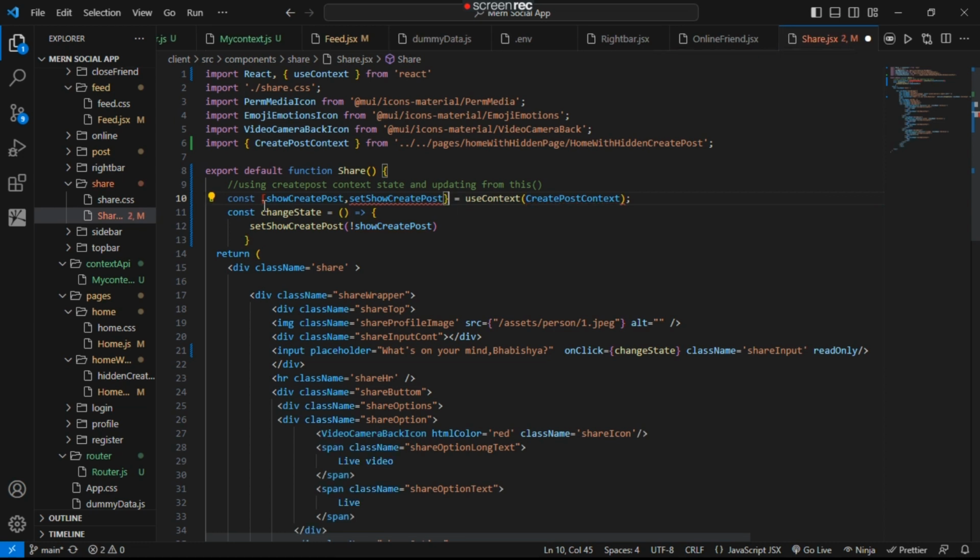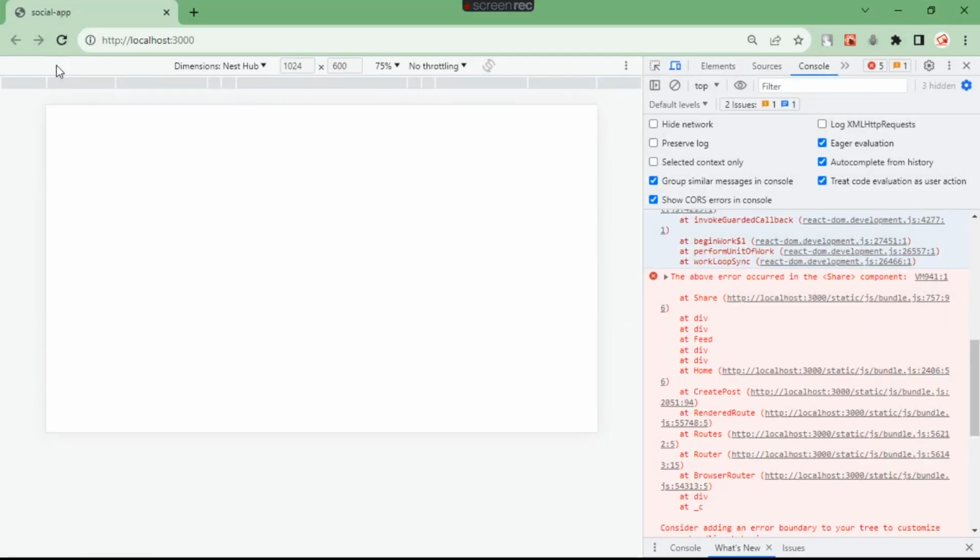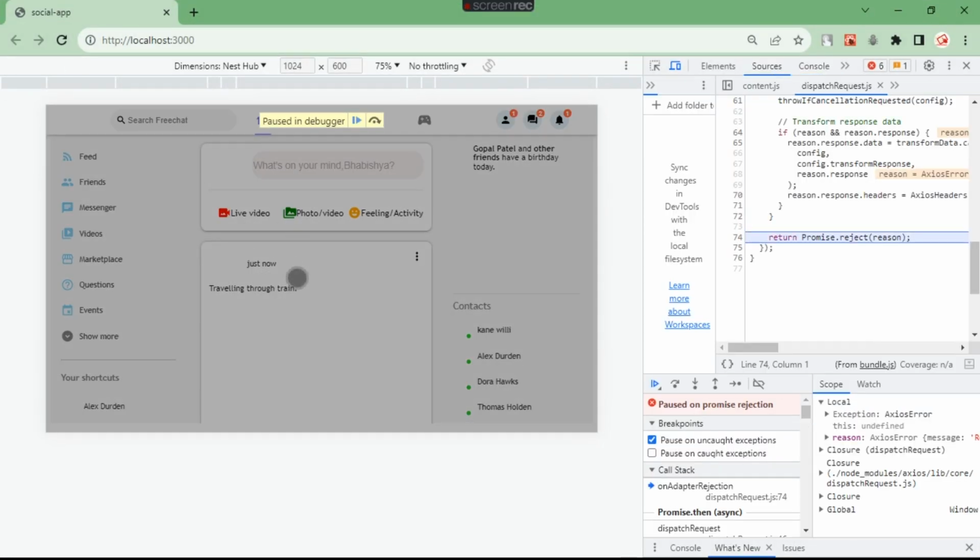So to solve this, we just have to use curly braces instead of square brackets. So just change this and save it. So this is the object destructuring. So after saving, you can see our error has been solved.